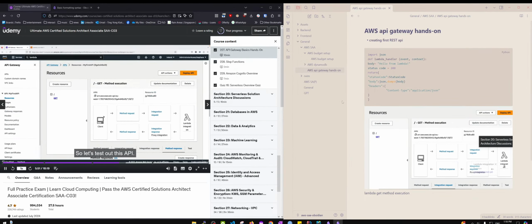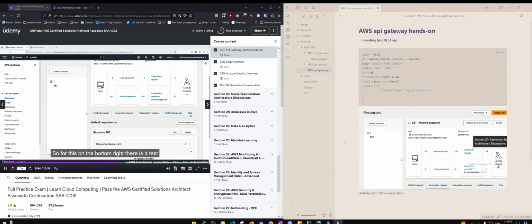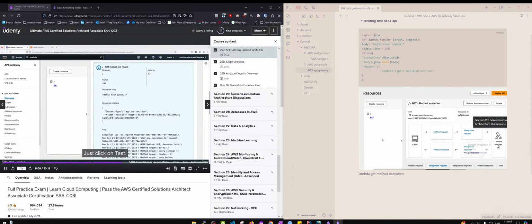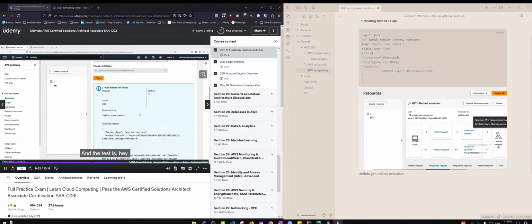So let's test out this API. So for this, on the bottom right, there is a test, and you can specify some query strings or some headers, but we don't specify anything. Let's click on test. And the test is, hey, the response body is hello from Lambda. So as you can see from the API Gateway, the status is 200.